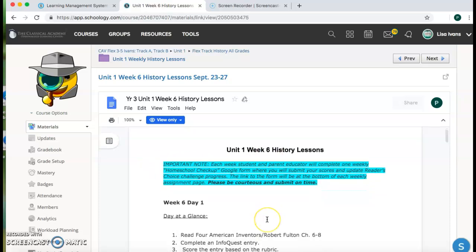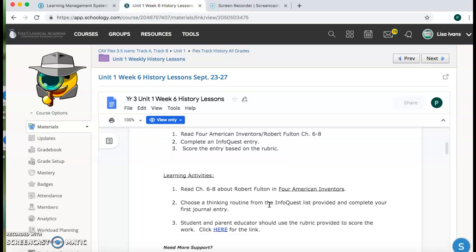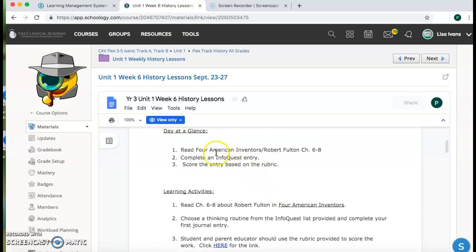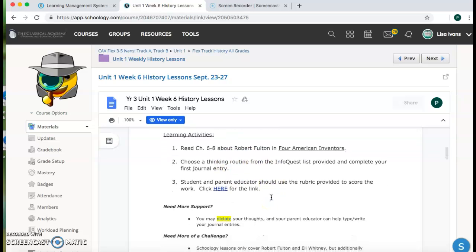So you can see day 1 for that week. For week 6, it has a day at a glance. So it's going to tell you just very briefly what you're going to be doing. For this particular day, they're going to be reading The 4 American Inventors, which is one of the supplementary books. Learning activities tells you the more specifics about what chapters to read, and then what kind of InfoQuest is going to be required and what needs to be done for that. And then it says student and parent educators should use the rubric provided to score the work. Click here for the link.